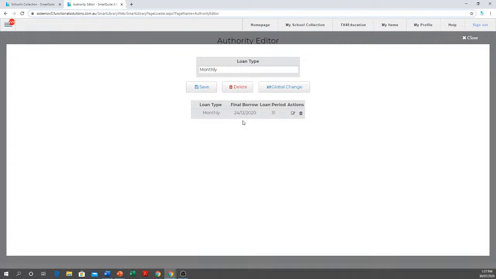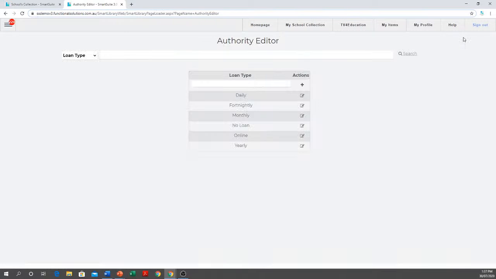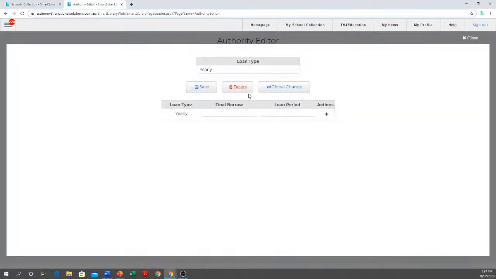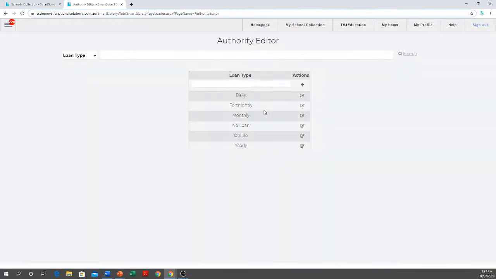And that's set up. So now if I close this and I go back into my yearly loan, it is 365 days, and for my final borrowing date, I don't want any books out past the 24th of December, and I'll add that. Okay, so I've set up a loan type based on monthly, and I've set up a loan type based on yearly.